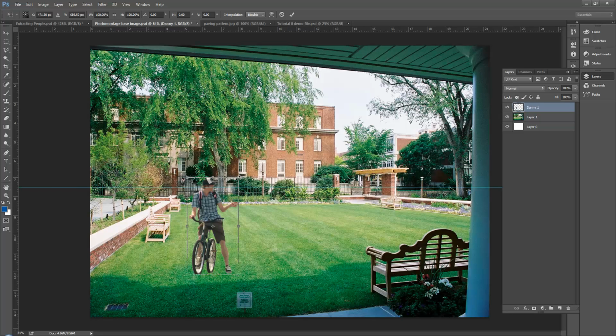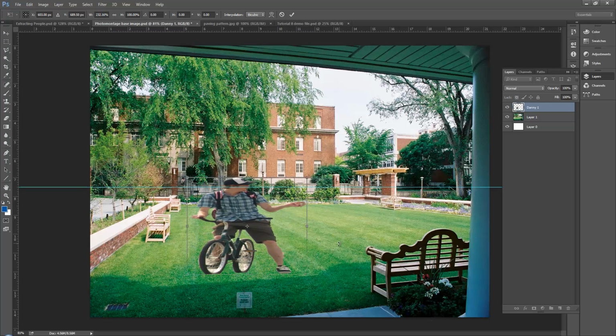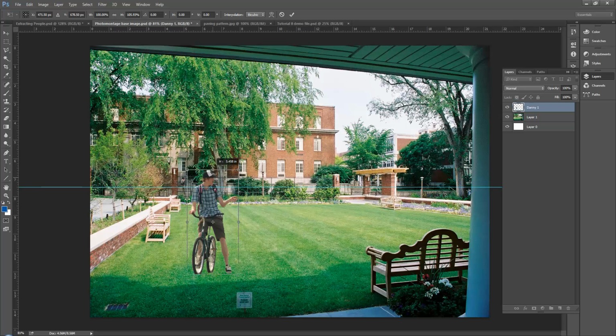So now that we've got the selection active or the transformation active, I can grab any of these handles and stretch them out. I can make him even taller and thinner than he is. Now, for the most part, for design simulations, we want to keep things in their proper proportion.